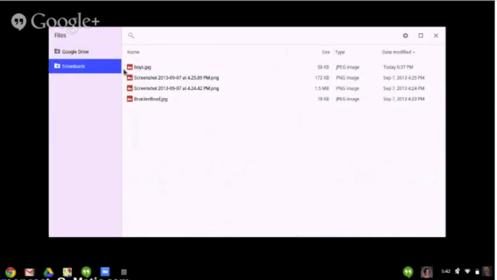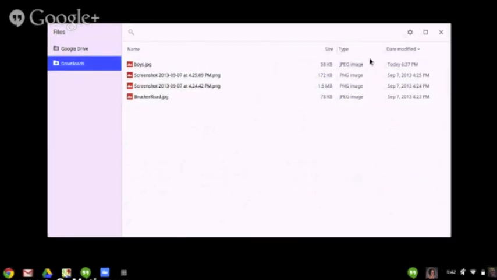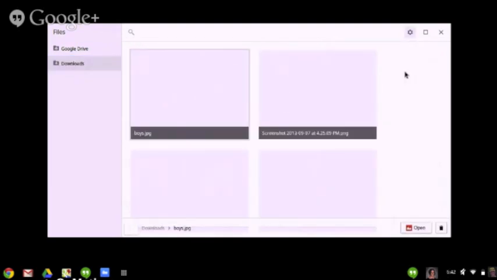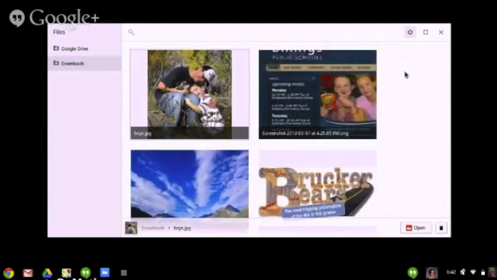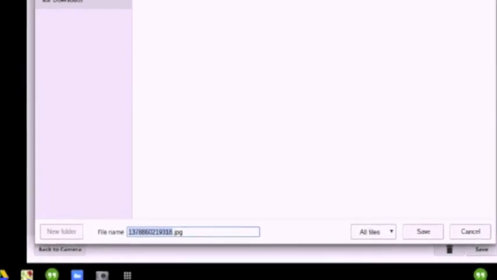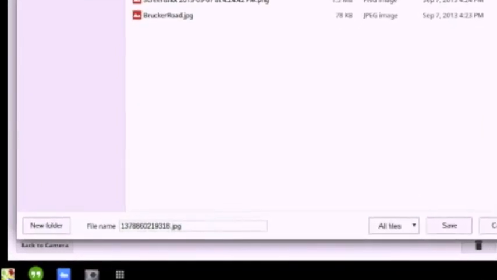When you're looking at my Downloads folder, you'll notice that I can either view my files in a list form or, using my settings cog, change it to a tile view. This is really handy when I can't remember what the images that I've already saved looked like. You can learn from my mistake here and be a smarter saver. When you're naming your files, save them as something you'll remember.